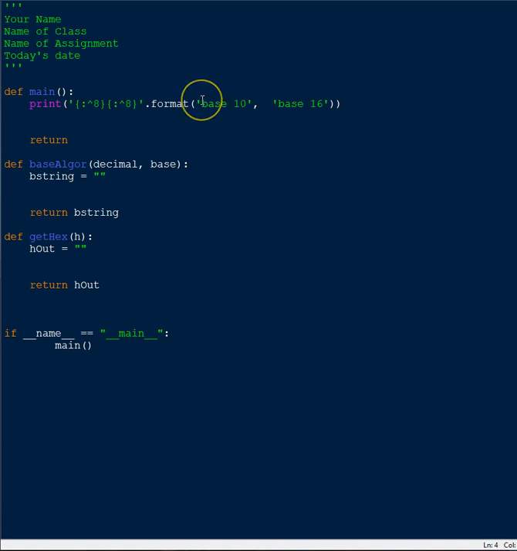And so the label on those two columns is going to be base 10 and base 16. When it prints out, it will print once in this format, base 10 and base 16, and that way our output is nicely formatted into two columns. I didn't want people to have to look that up, so I just put the code there for it.